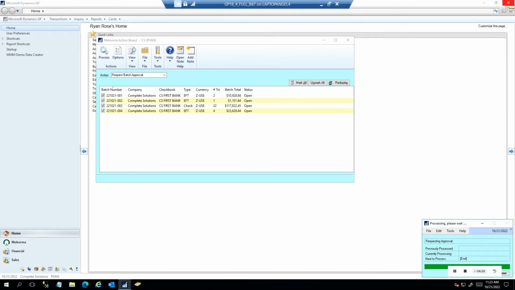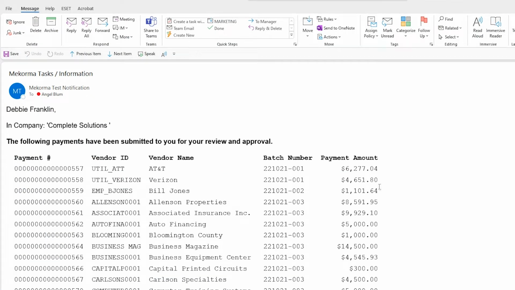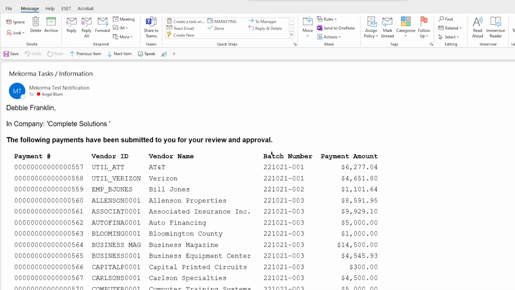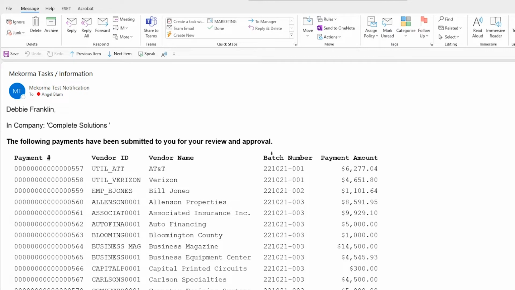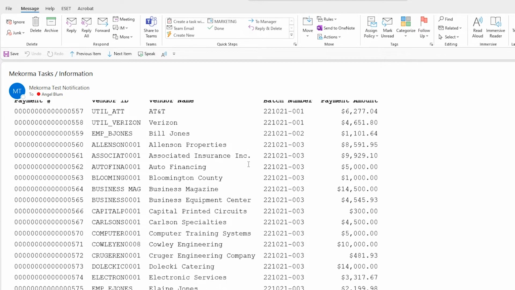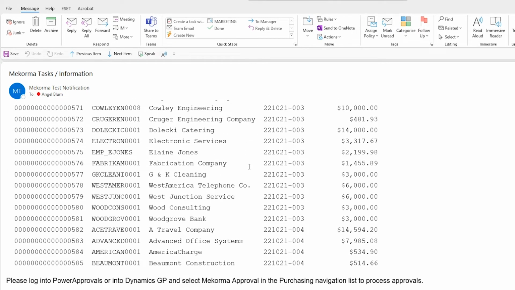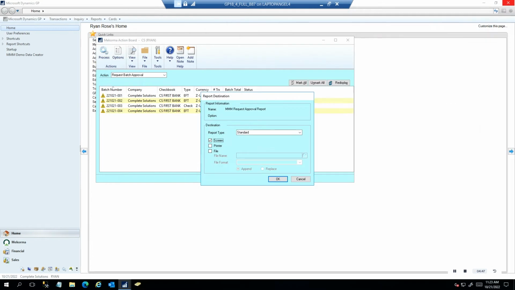Now those email notifications go out and they look something like this. So this is telling Debbie what vendors need to be paid. She knows she can log into Dynamics GP and/or the additional Power Approvals app if you own that. And I'll go and demo both of those for you now.